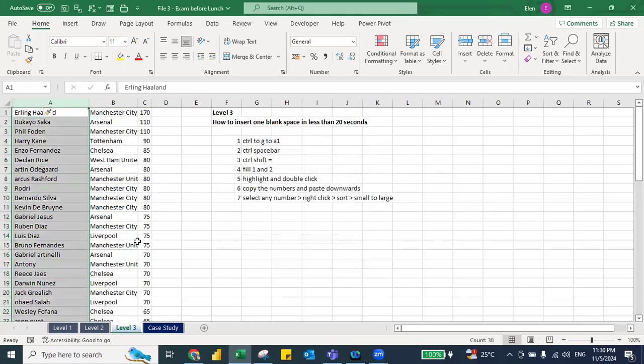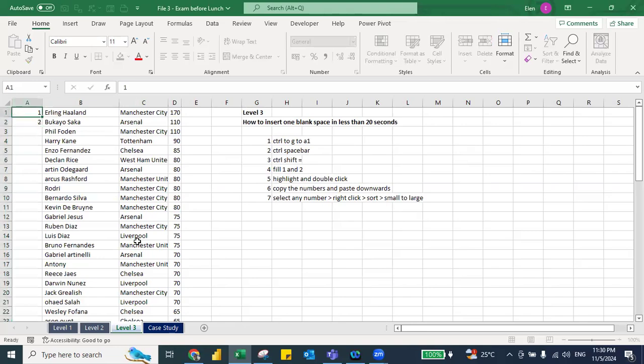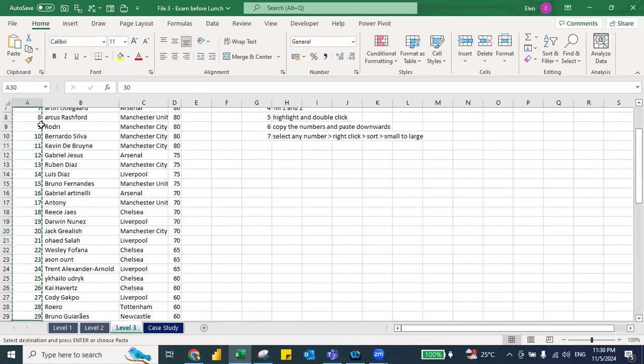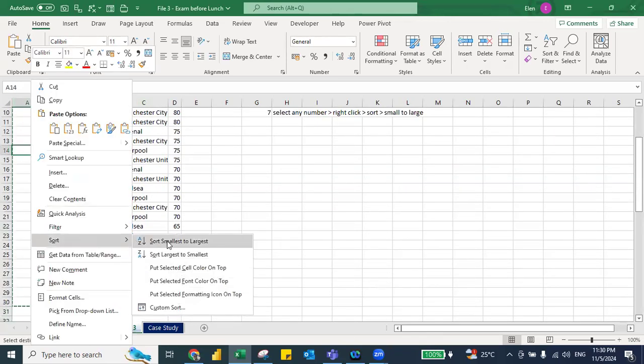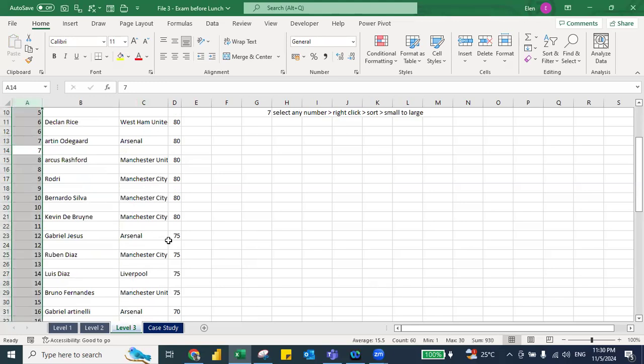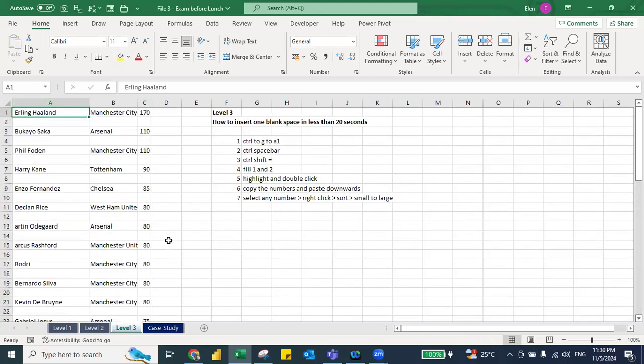Control spacebar, Control Shift equal 1 and 2. And then you just double click and then you copy and then you paste. You can select any number, right click and sort small to largest, Control minus, Control Home. So this is how you can do it in less than 20 seconds or 10 seconds.